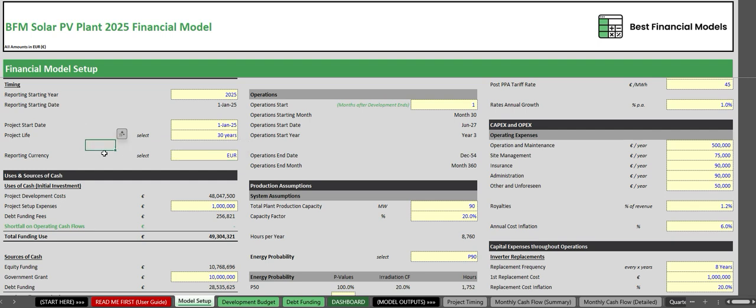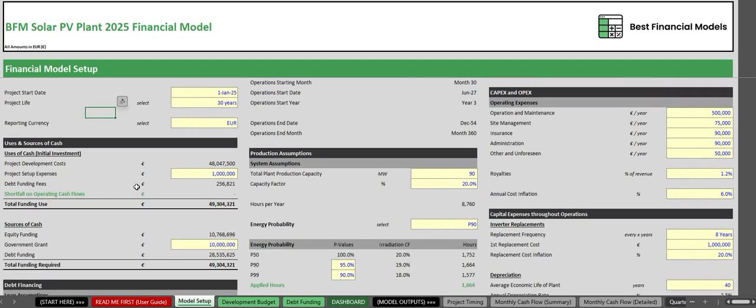So continuing on the assumption side, looking at uses and sources of cash. So what's the development costs, the debt funding fees, project setup expenses, and you'll see your requirements as user. You only need to input your assumptions in all the cells that are yellow shaded with blue text. All the other cells are automatically calculated for you.